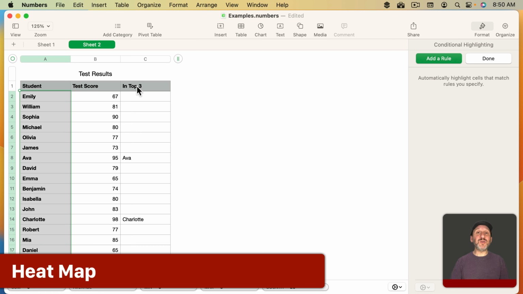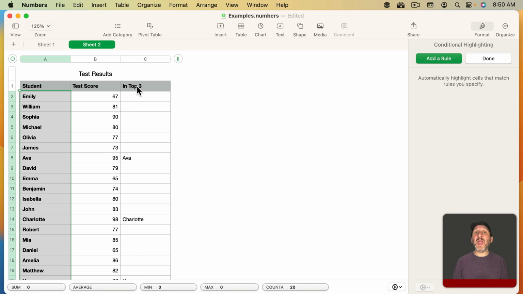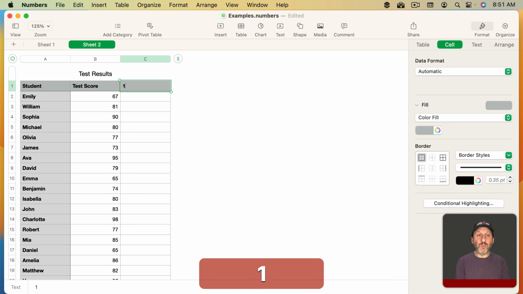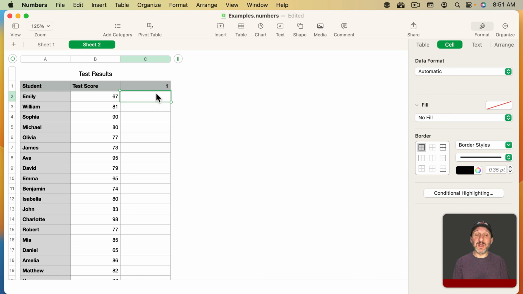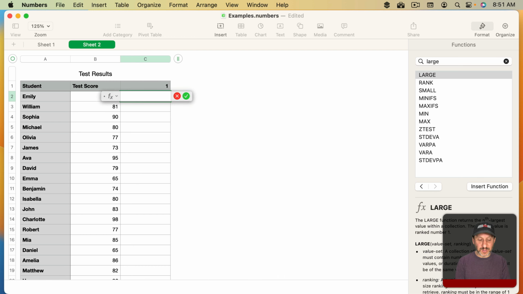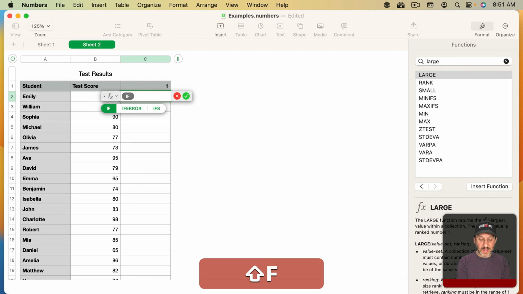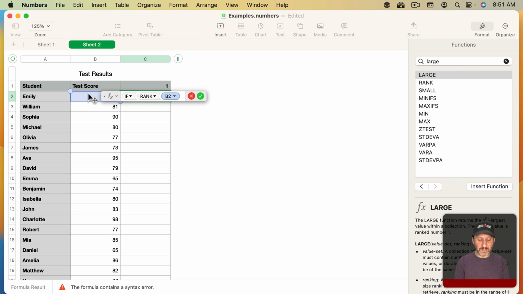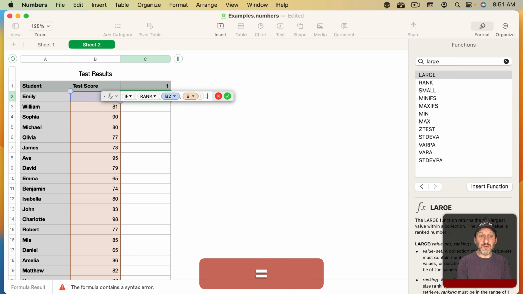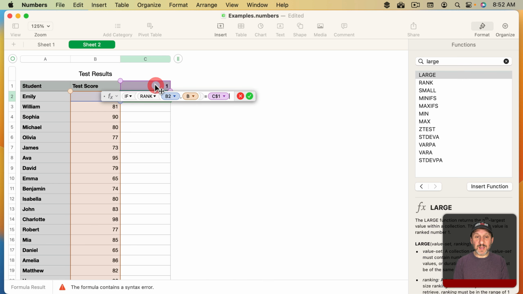The idea with a heat map is you have a variety of different colors, and there are certain shades that show one end of the spectrum and certain shades at the other end of the spectrum. And we'll put a 1 in this. We're going to try to find the person that came in with the highest test score. So we're going to do a formula here that's equals, and we'll do if and then the rank of this score for the entire column is equal to this value here.